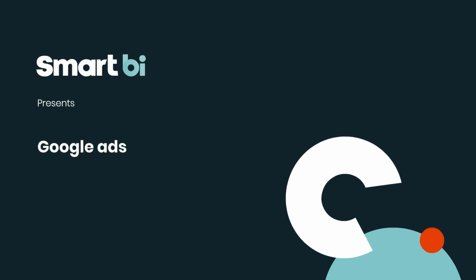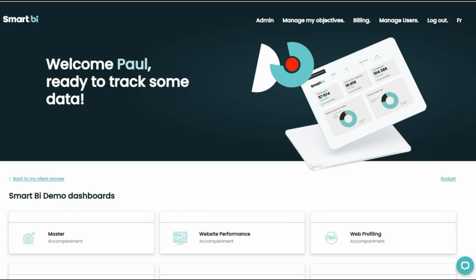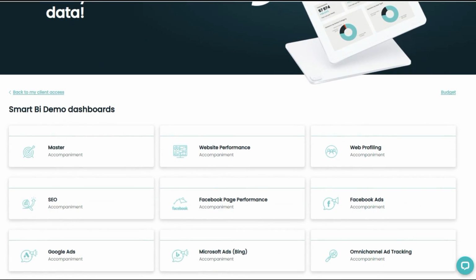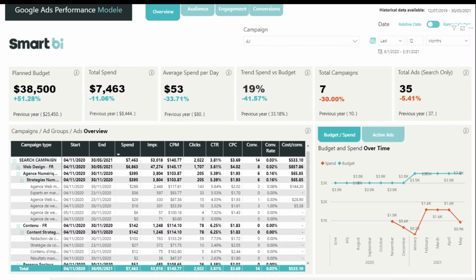Is Google Ads one of the key marketing tools your company is counting on to grow? Do you know what your Google Ads investments are generating for your business? SmartBi can help. Our Google Ads analytical dashboard was developed to help you maximize the performance of all your Google Ads campaigns, be they search, display, YouTube, or even smart campaigns.